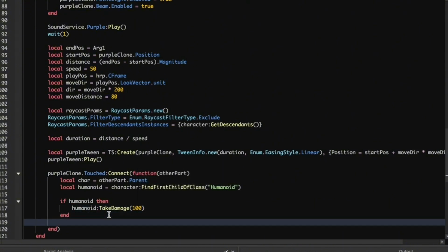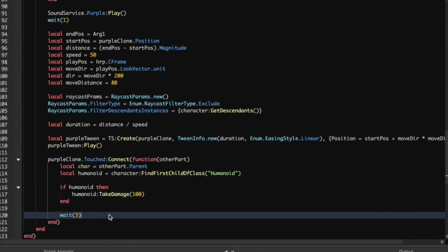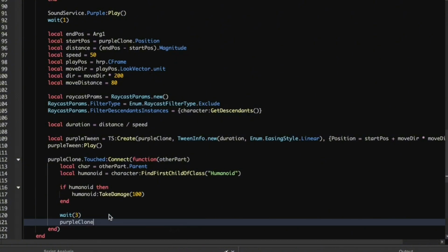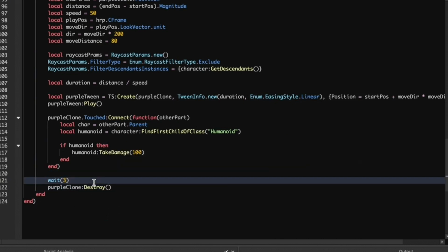And now we will wait 3 seconds, and then purple clone destroy. We'll destroy the purple clone. Just remove the destroy and wait part out of the touched event.